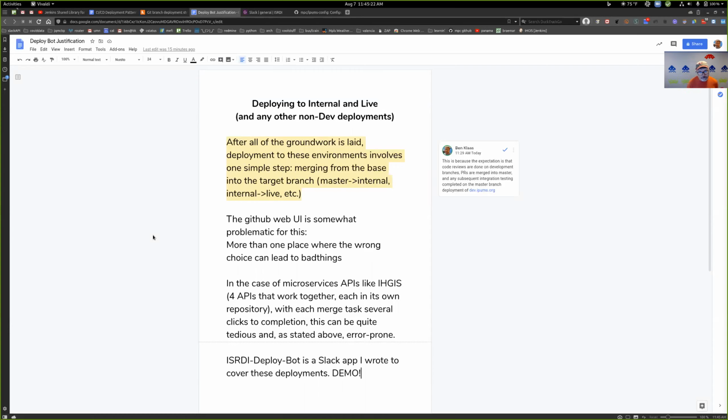Now, we've been doing this kind of merge with the GitHub web UI. You can also do this from the command line, but the web UI in particular is somewhat problematic for this. There's more than one place when you're clicking through that merge where the wrong choice can actually lead to something you don't want. For example, if you are trying to merge internal into live and you've accidentally flipped them, which is very easy to do, and you merge live into internal, this is not what we want. We don't want a UI where a simple mistake can lead to bad things.